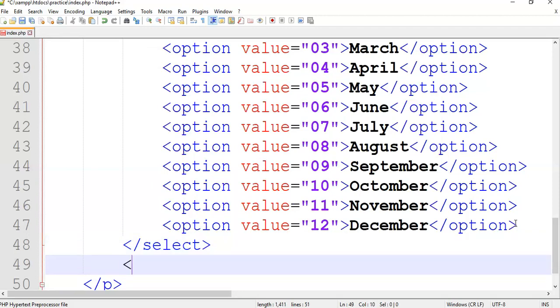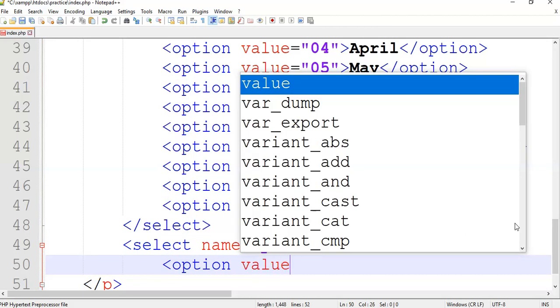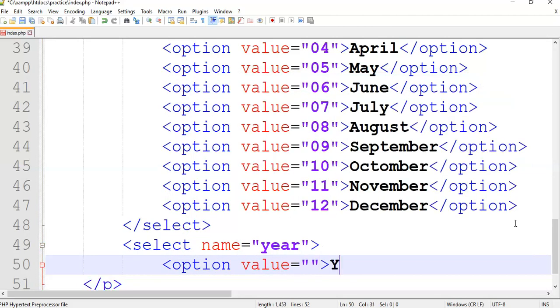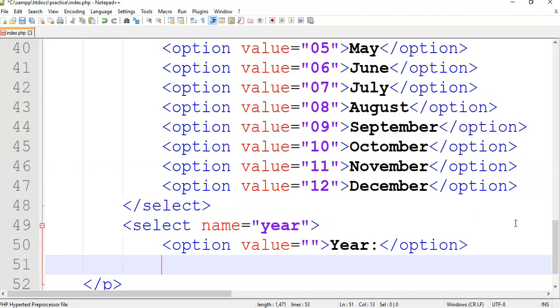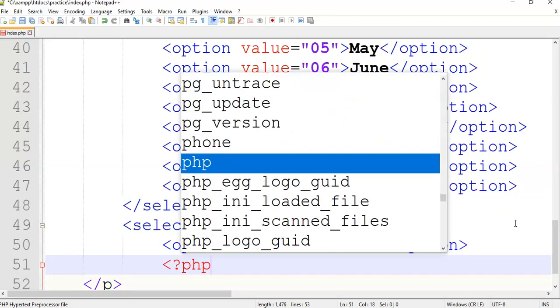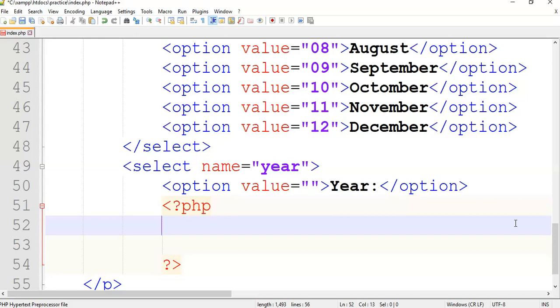Okay, so the next one will be for the year. So we select name is equal to year. That one to have an empty value for the first option. We have here the description. Okay, then that one too, we are going to write a PHP loop which will start with the current year. To get the current year, we use a function called date. So the date with a single string y produces the current year.